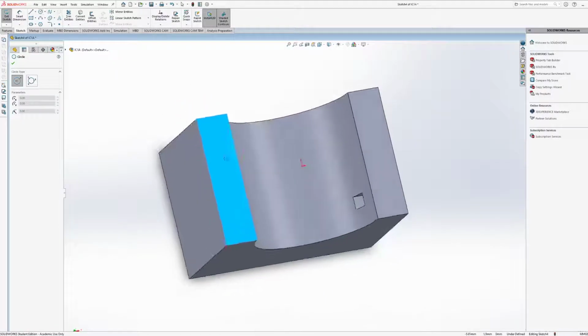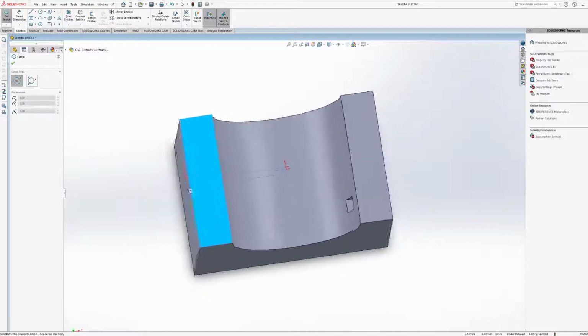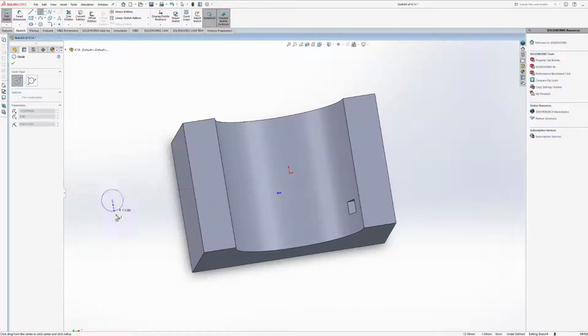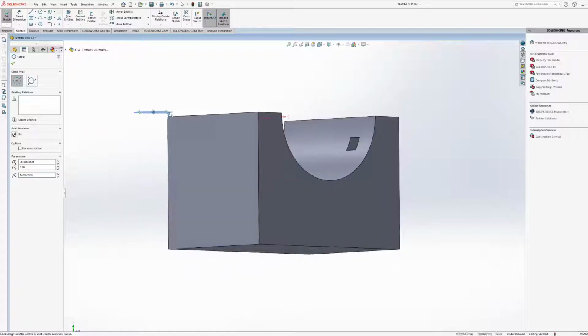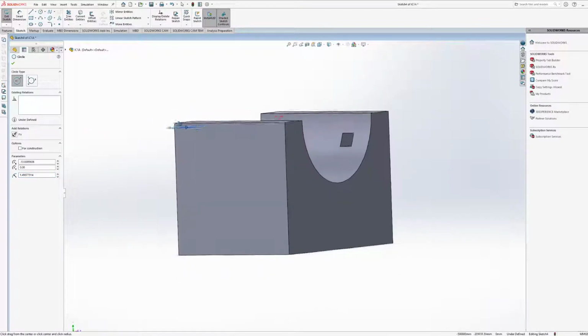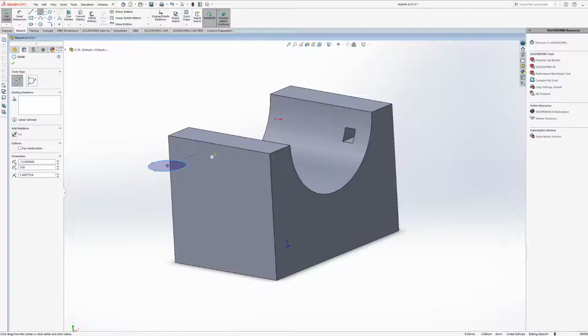So if I want to, I can sketch something totally out here in the woods and just make a cylinder or a circle, I guess you could say, first of all, that is in line with that surface. So it will be coplanar, I guess you could say.